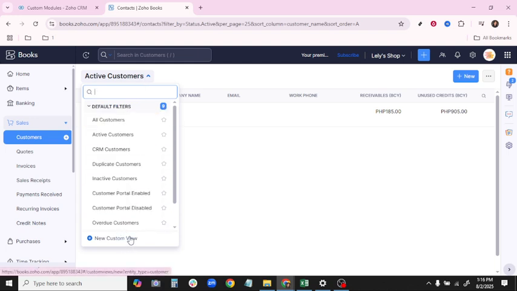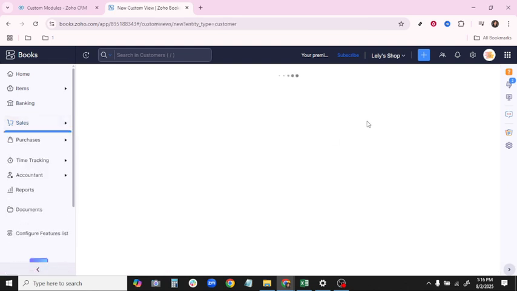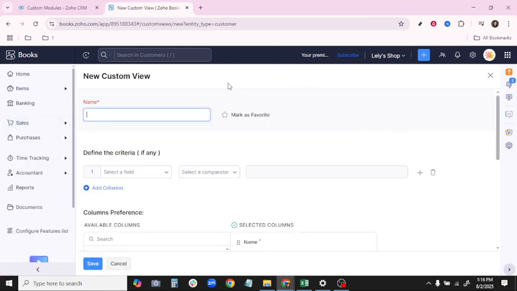Ready to create a new customized view? Click on the New Custom View option. This is where the real magic begins. Custom views allow you to tailor how information is displayed in Zoho Books, making it easier for you to focus on specific data types or criteria that are pertinent to your workflow.